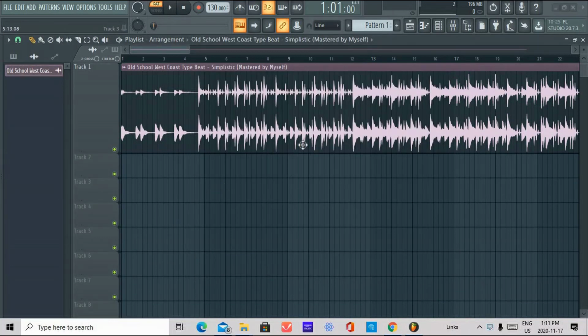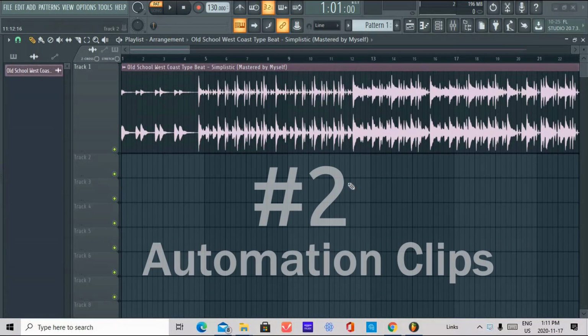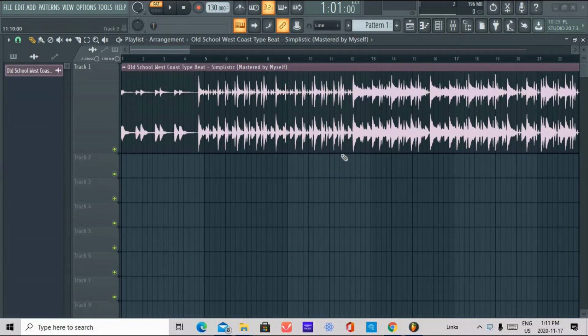So the second tip I'll be showing you is automation clips. Real simply, this is a very simple way of automating volume, panning. You can really automate basically anything in this program. For example, if you want to automate audio or volume to fade out at one point in the track and then maybe fade back in, you can do that. So I'll be showing you how to do that.